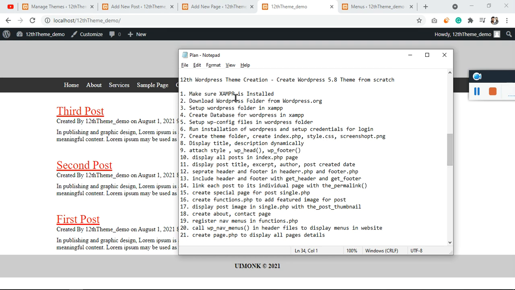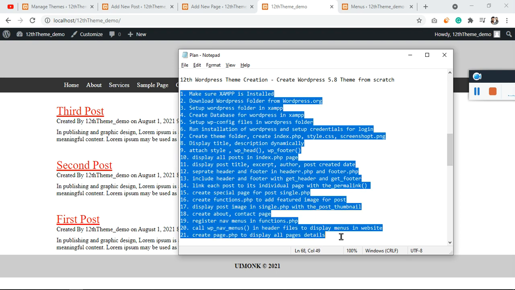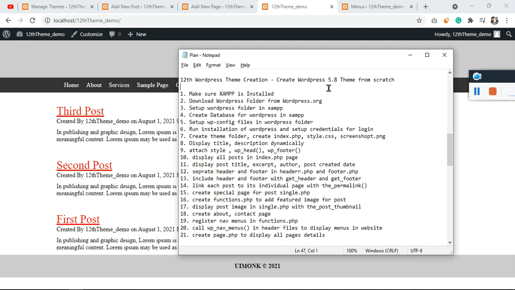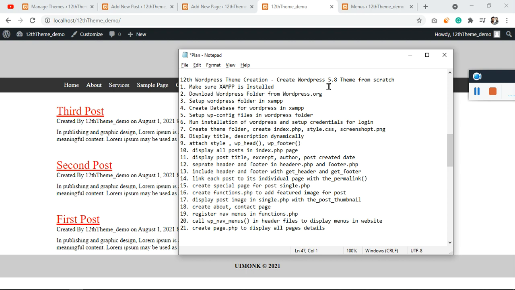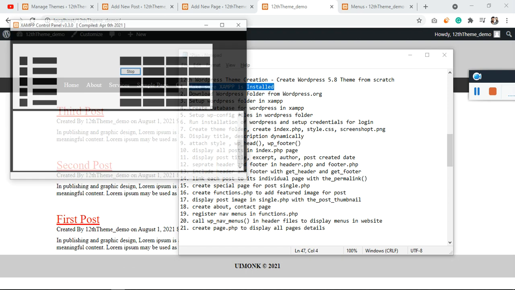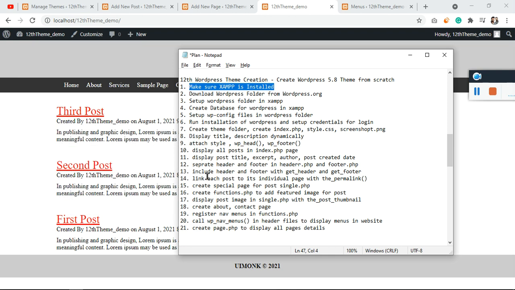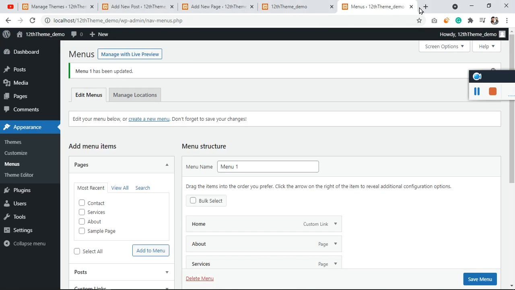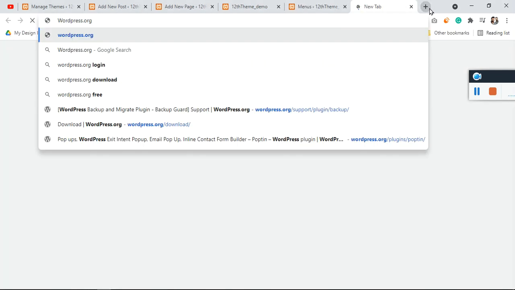Now, if you see, I have steps that I have followed to create this WordPress theme. First and foremost, make sure you have installed XAMPP, because only then can you check what you have created. This is the virtual server which is available in the form of localhost. Now you need to download the WordPress folder from the official WordPress website.